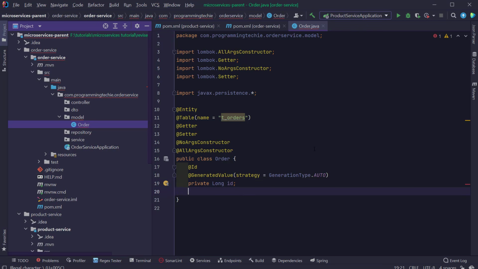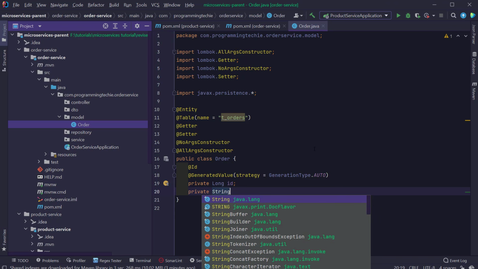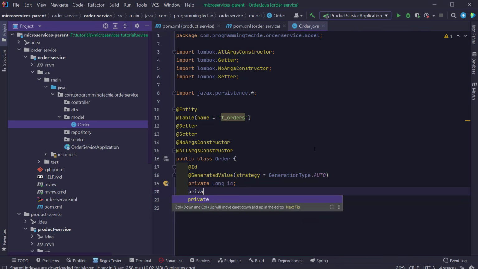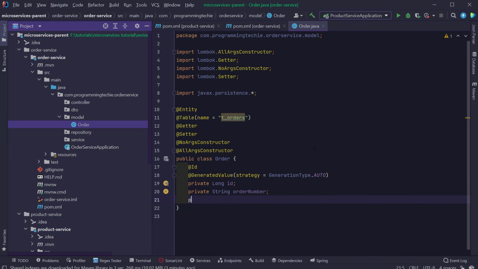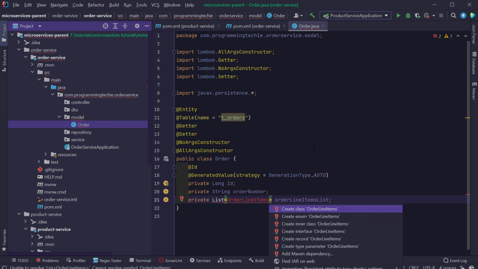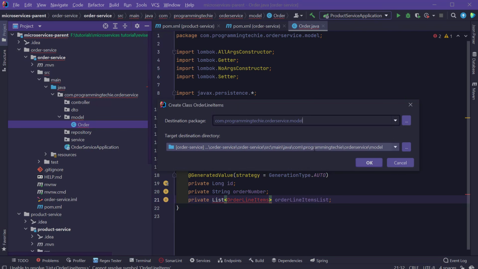And I'm going to also create a string variable, a field called order number, followed by a list of order line items. Each order contains some items inside the order, so each order contains some order line items. So I'm going to create the order line items list, and we also have to create this order line items class inside the model package.